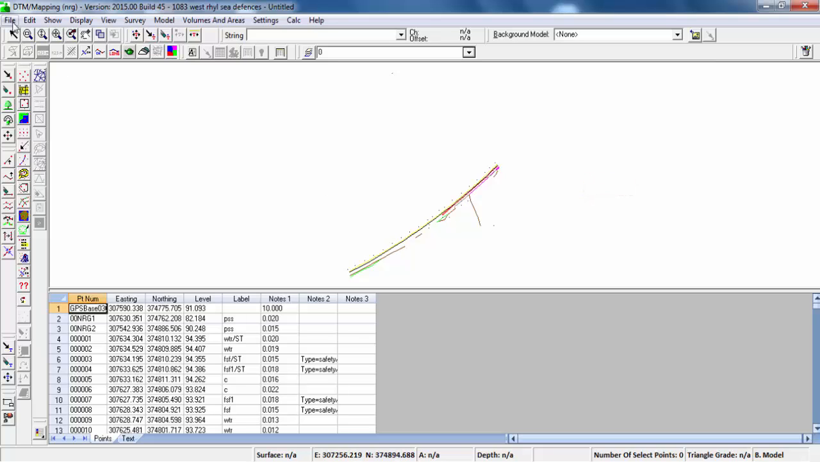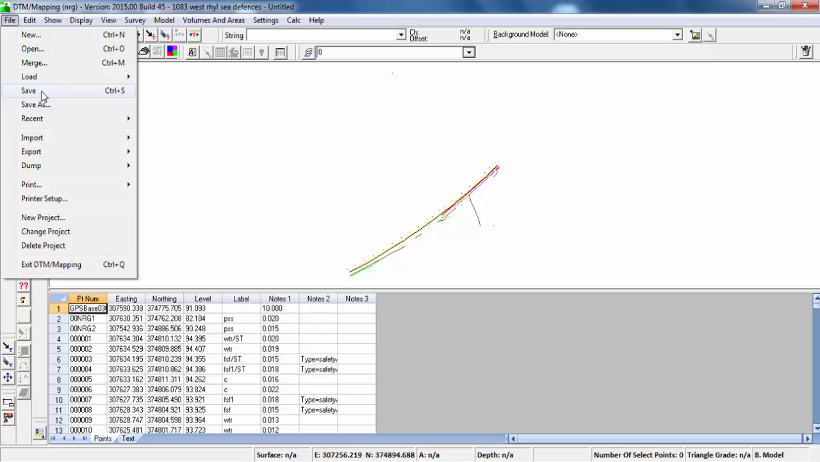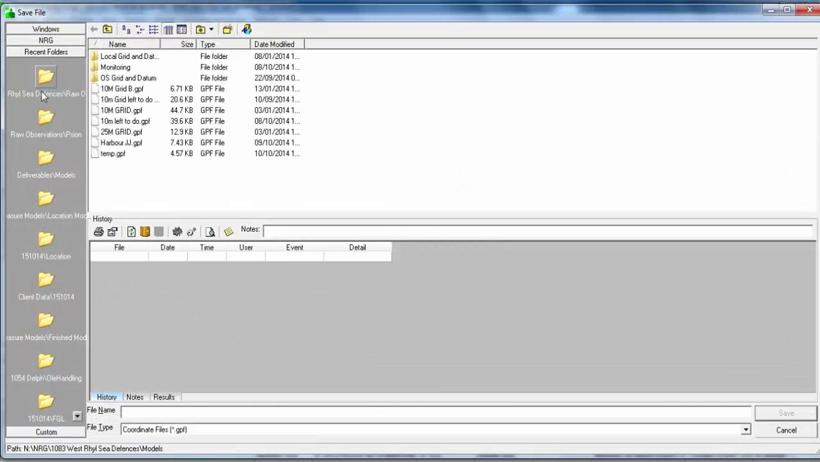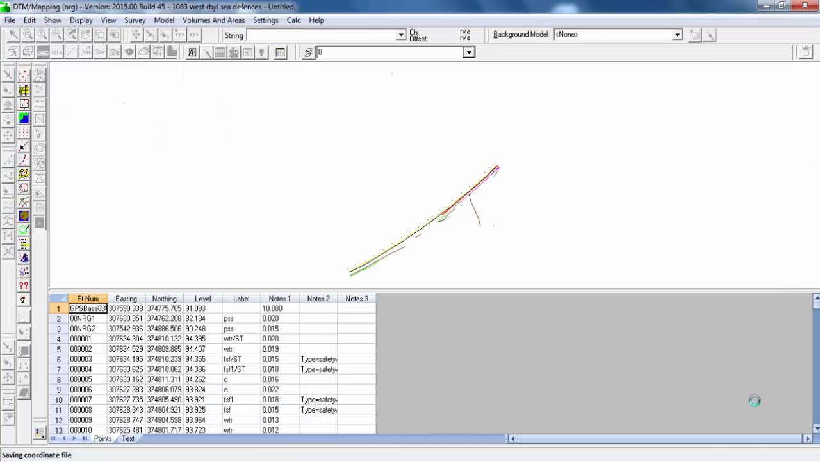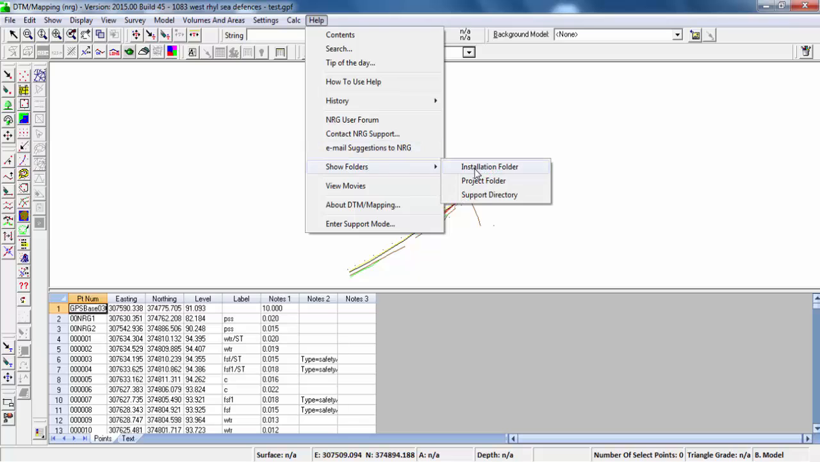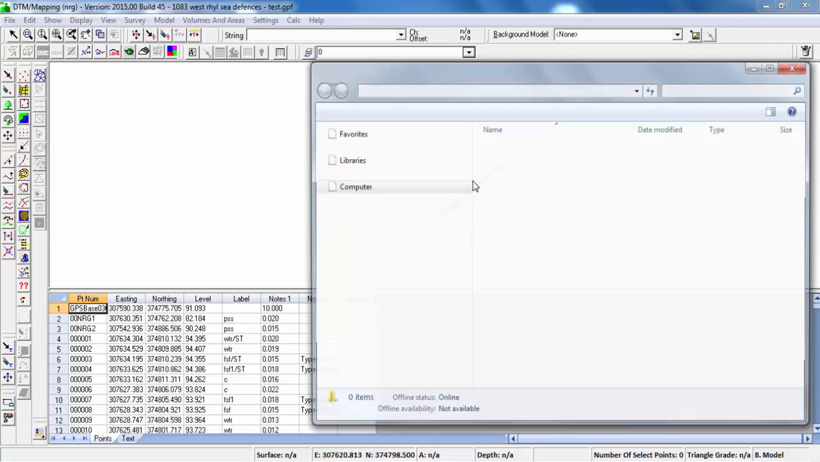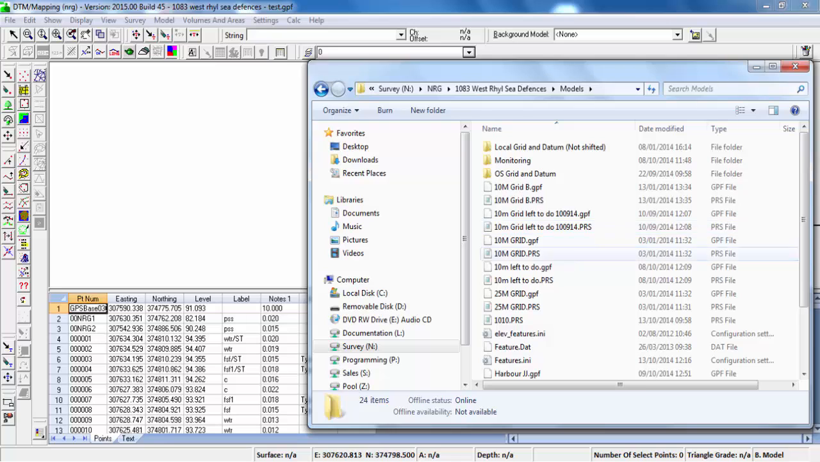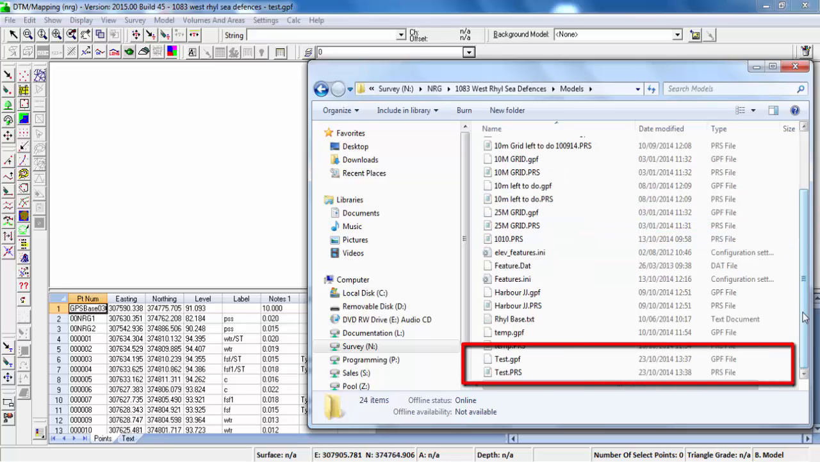And now we save. And if we open our project folder again, we can see the GPF file we've just created from the raw ASCII coordinates.